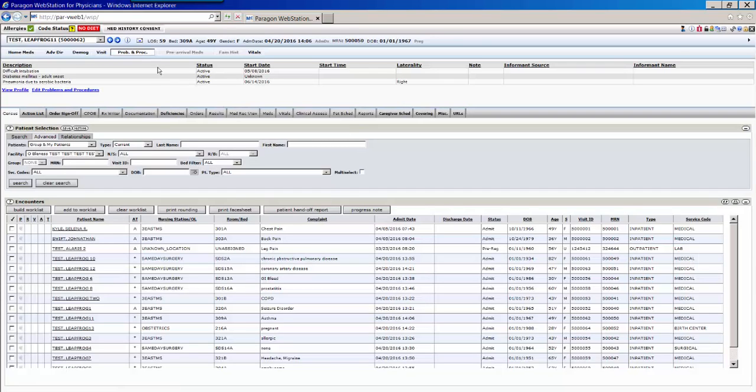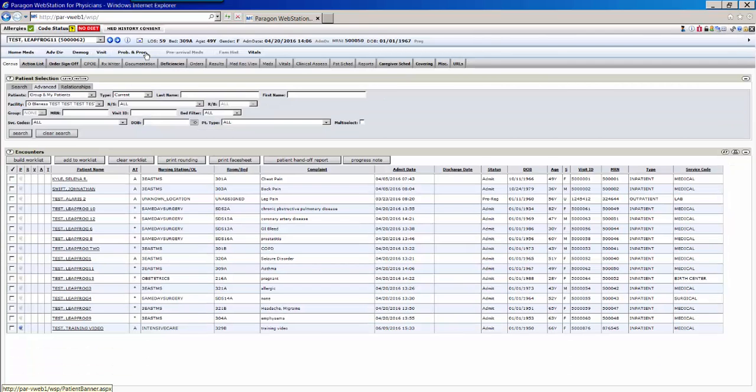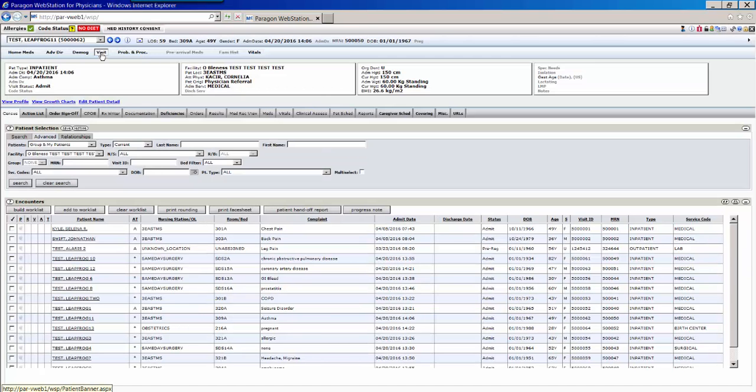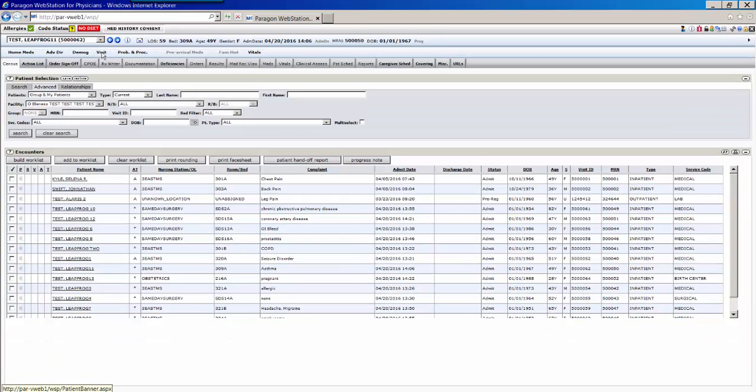Now your problem list will show up here. To have this box go away, that you don't want to see any longer, you would click again on the banner. And the same thing is with any of the other boxes on the banner. If you want them to go away, you just click on the banner.